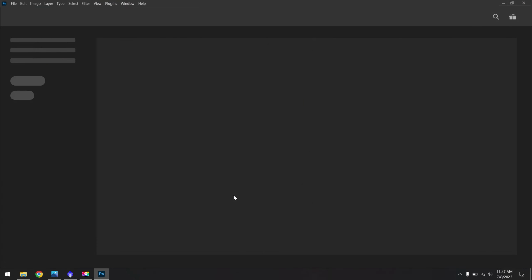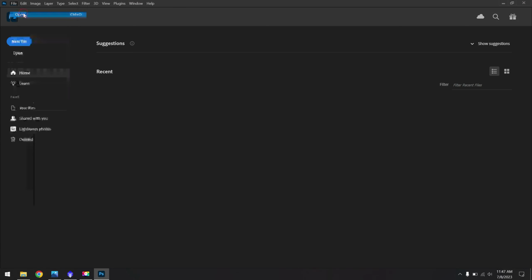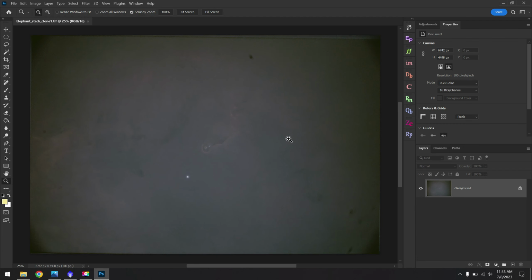Now that we have a saved 16-bit TIFF file, let's go back to Photoshop and load that up. Okay, so let's get back on track here.